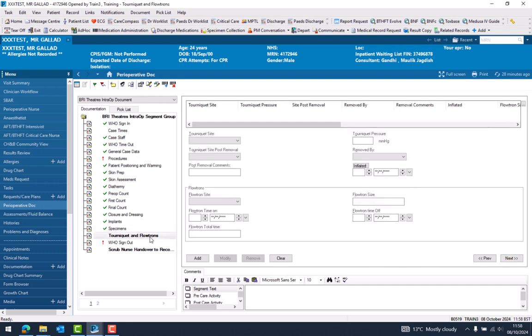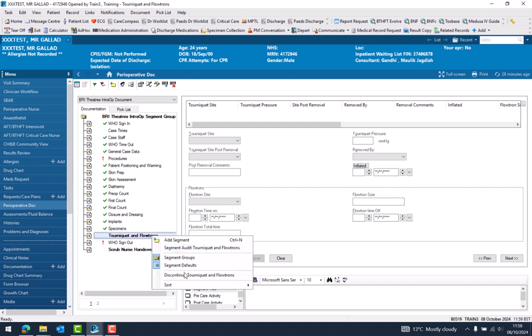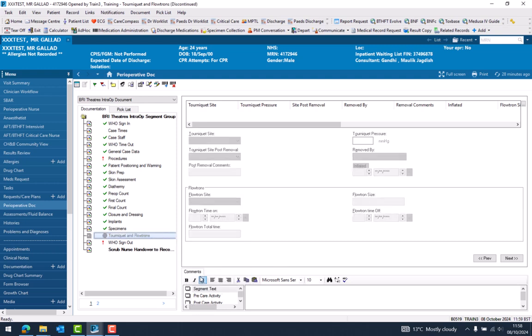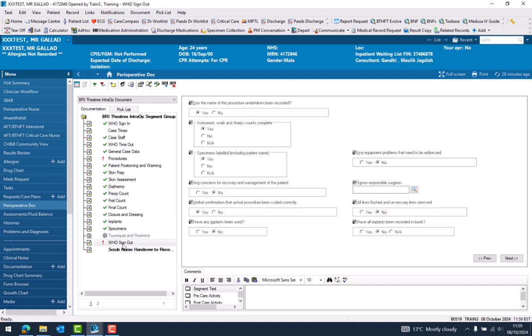Tourniquets and floatrons. If I did not use any tourniquets, then I can deactivate this segment, and to do that you would right click it and then press discontinued tourniquets. Will then grey out and you will not be able to answer any questions in there. Now I'll move on to the next segment, which is called the Who Sign Out.